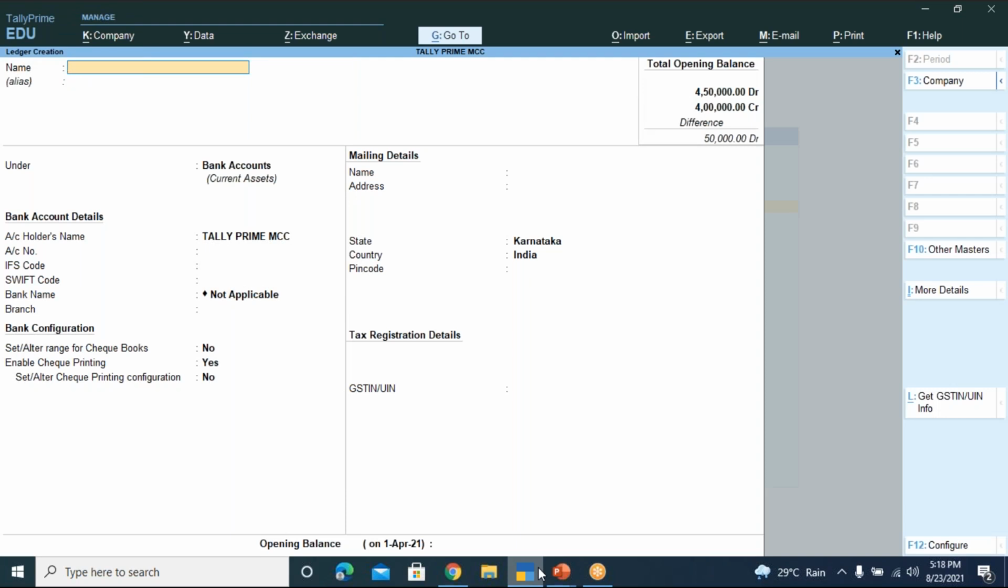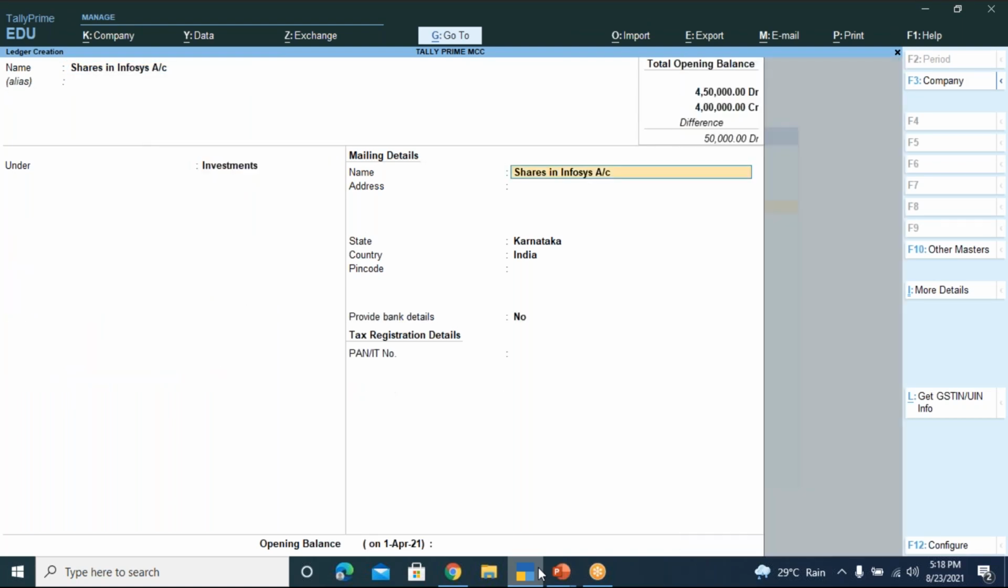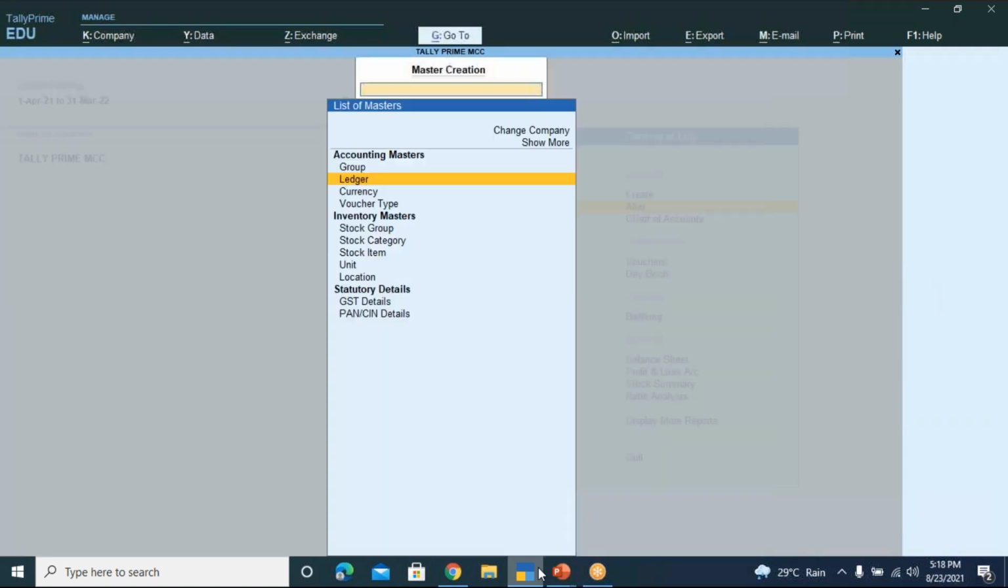Which screen are you in now? You're in the ledger creation screen. You're able to get the screen? You can type as share Infosys, and you can have it under investments. The same way. So you're back. Okay, thank you.